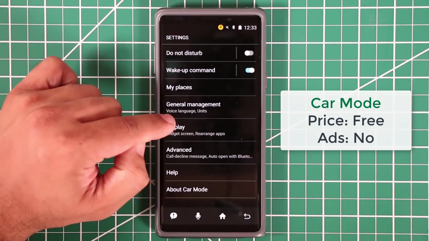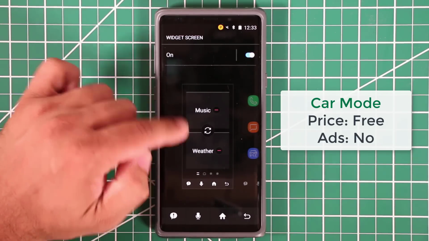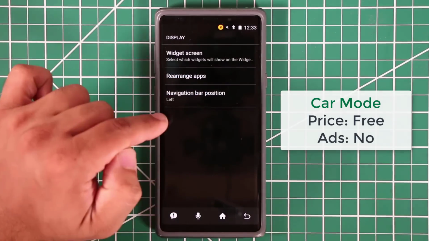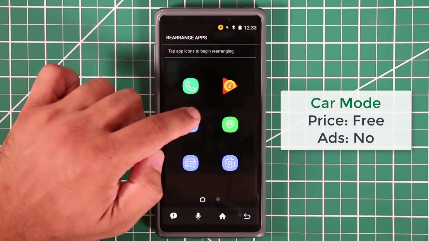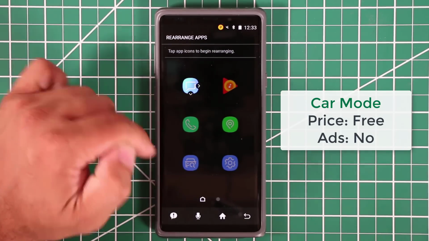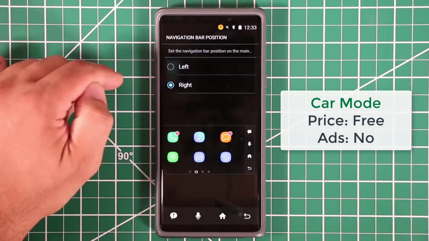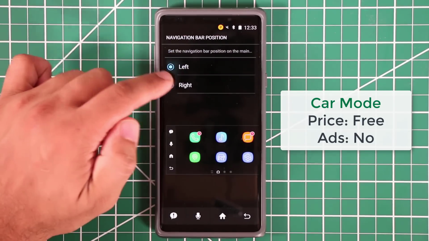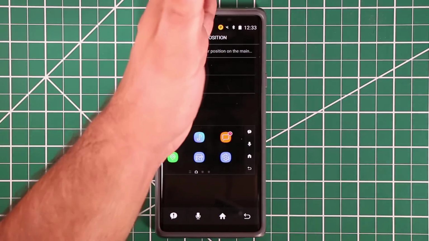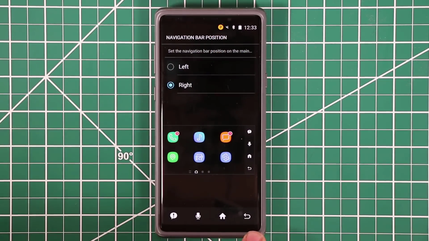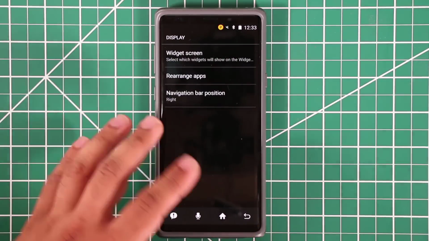One thing I do like is if you go to the display, you can go to the widget screens and you can rearrange all the widgets from here. Okay, so you can do that. You can rearrange the apps. So I can take this one over here and put it over here. If I tap this guy, I can just go like this. Boom, it's now upstairs. I can actually change the navigation bar position as well. So I can go like this or like this. Now this is assuming that your phone is going to be in landscape orientation. If you have it in portrait orientation like this, then the navigation buttons are at the bottom. But if you have it in landscape orientation, you can have it left or right based on your car.